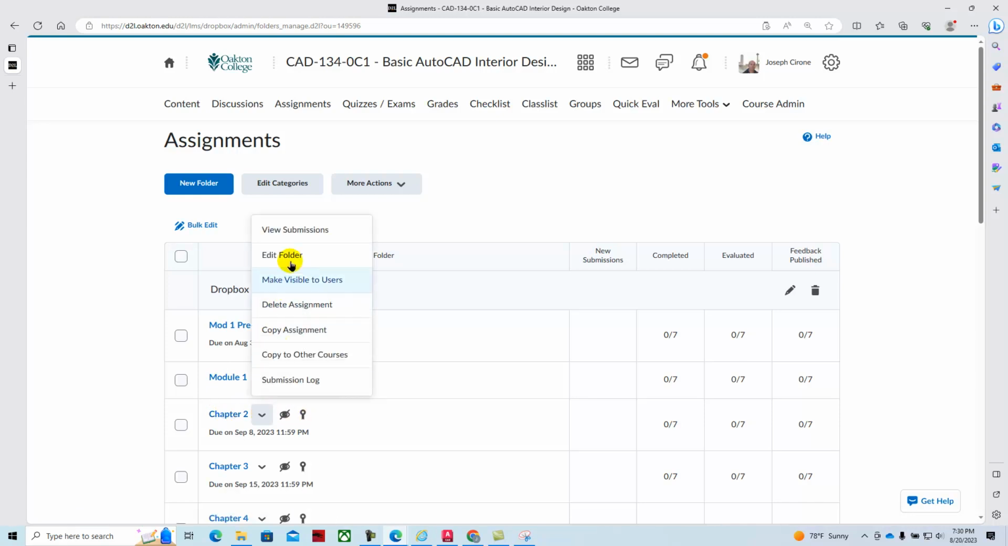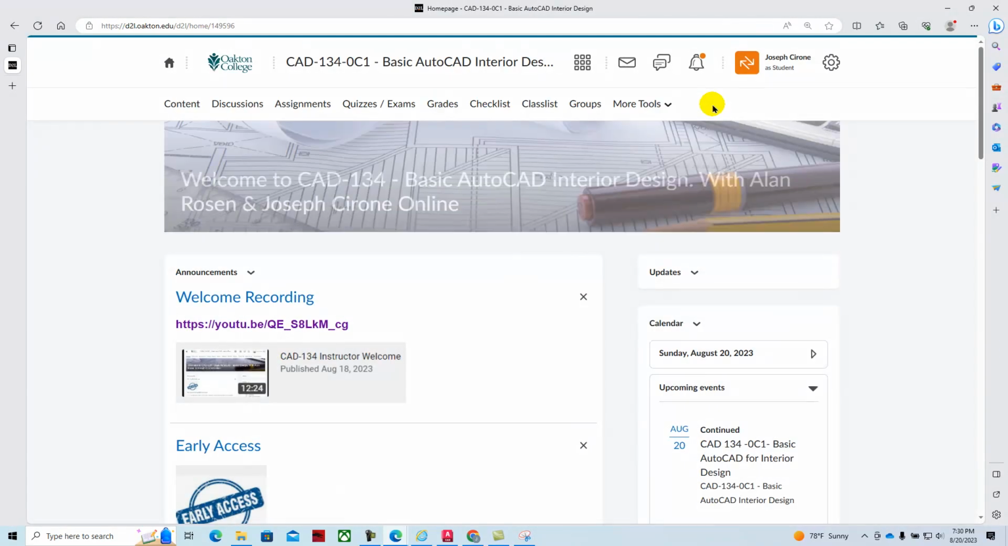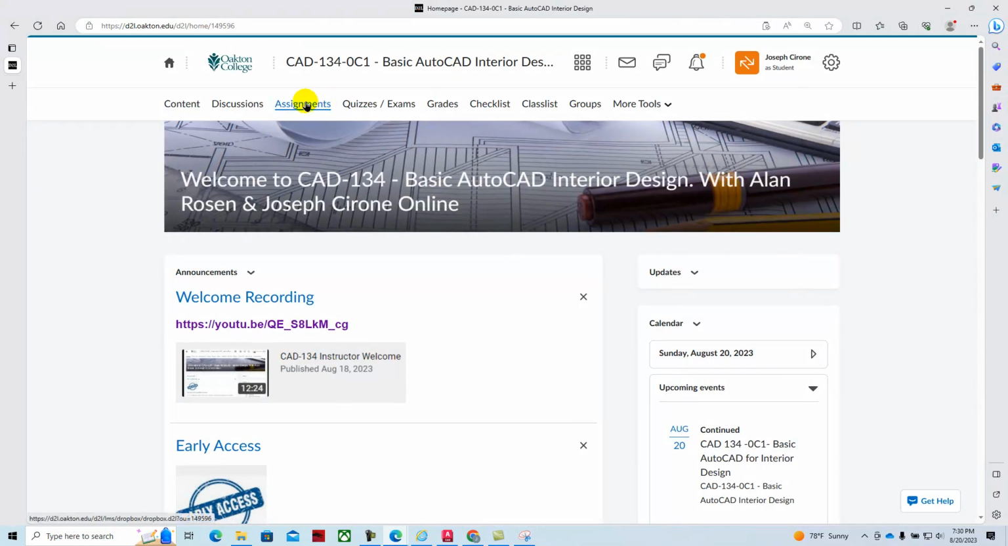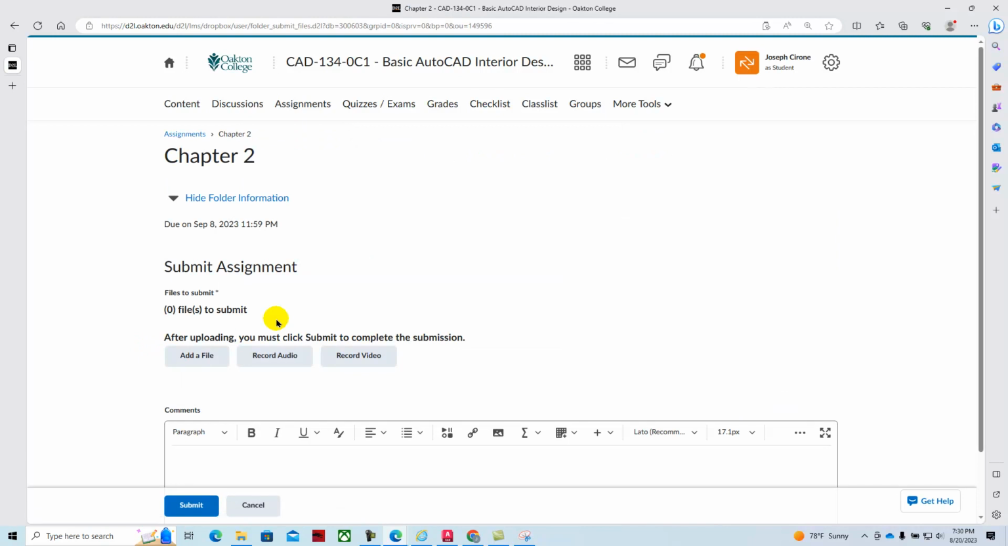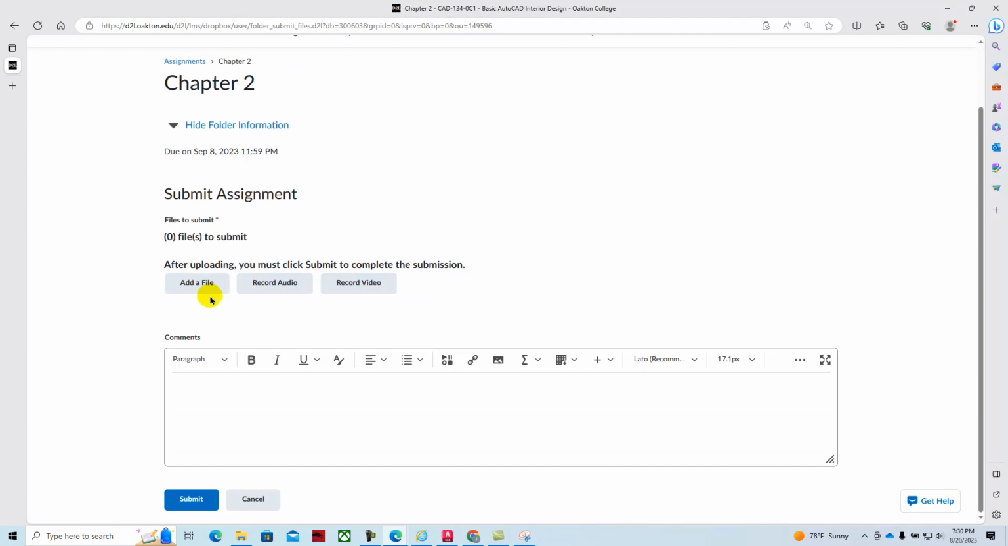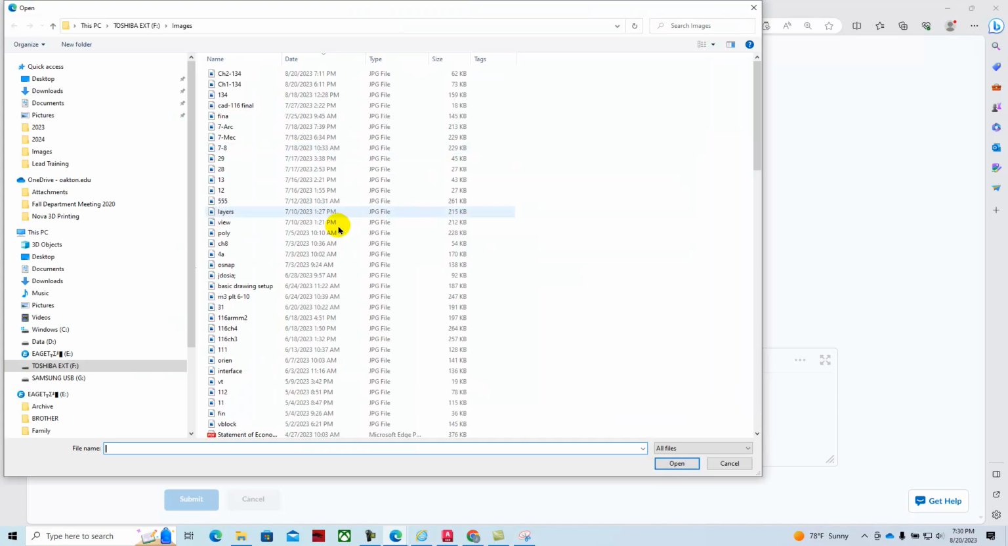Let me just turn it on so that I'll go as a student. Under assignments is where we'll turn in our drawings, and so here's assignments, and I'm going to turn in my chapter 2, and all I do is hit the chapter 2 link, and then I can go and say add a file. You're welcome to record a message. You can just drag and drop, or you just go and locate where you had that file.